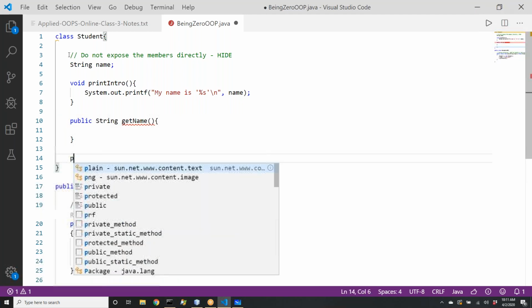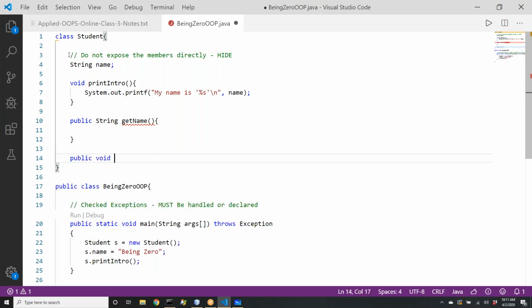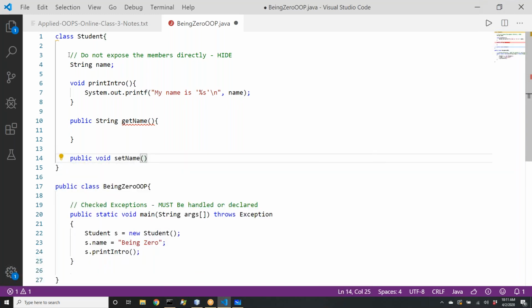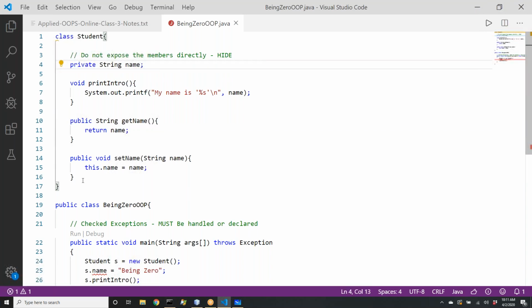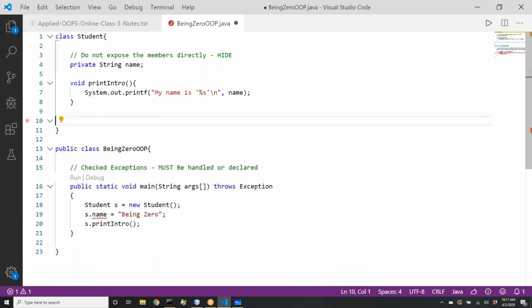And if I want to set student's name, I should be using setter function. setName will take String name, and inside we will say this.name is equal to name. And getName will return me the simple name. So ideally, this is what is recommended. Make the fields private and provide getters and setters to access that.